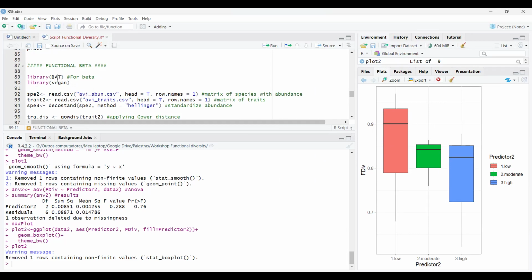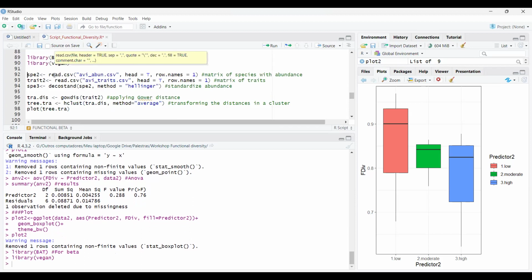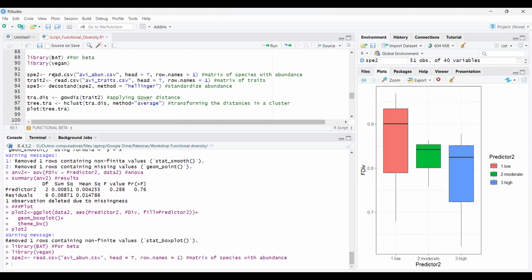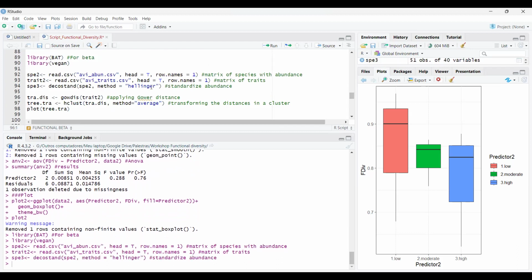So for that, we are going to use these two packages. We are going to use this data set that I sent to you. I hope you guys have it. So we are going to use data of species abundance and traits. And here we are going to standardize this abundance using the Hellinger.